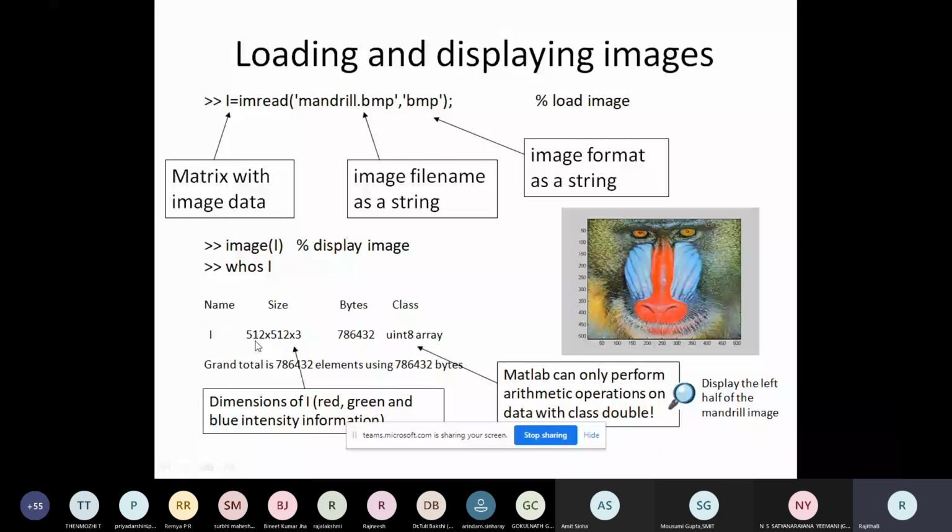That means rows and columns are 512 cross 512, and since it is an RGB image, you have three different matrices for R, G, and B. So three matrices of size 512 cross 512 are there, and the total bytes it is occupying is 786,432, because it is an 8-bit image. Based on the bit type of the image, your total bytes occupied will vary respectively. So this is a simple command to read an image.